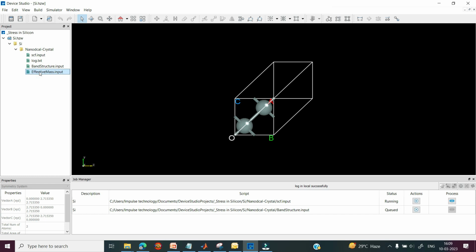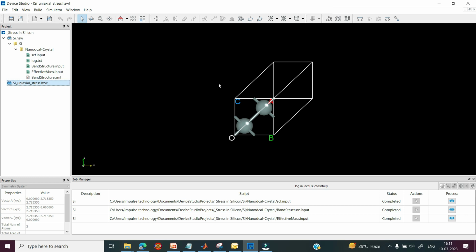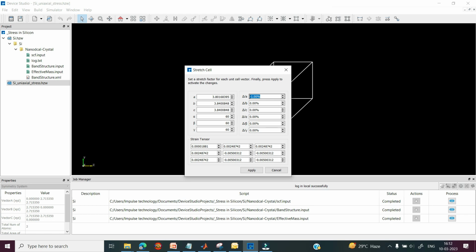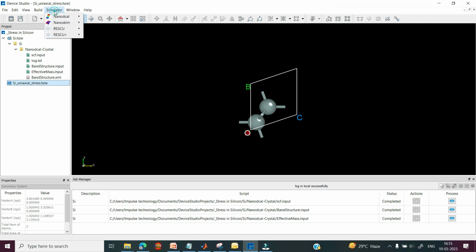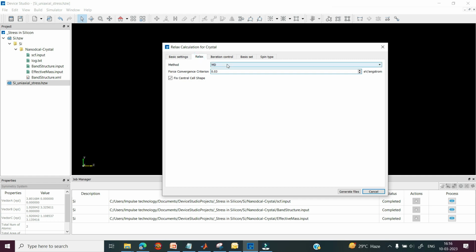Similarly you can run this effectivemass.input file. If you want to apply the uniaxial stress, you can copy this project: right click, select the Copy option, rename this project, and click OK. Then click on the stress cell, apply -1% stress in the direction of A, and click Apply. Then click on the Simulator, select Nanodcal, and go to Relax. Here you can define the same parameters as you defined for the silicon crystal, and in the relaxation you can choose MD, molecular dynamics, and then click on Generate File.